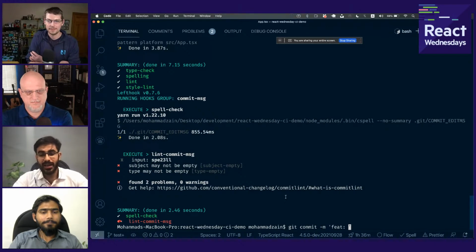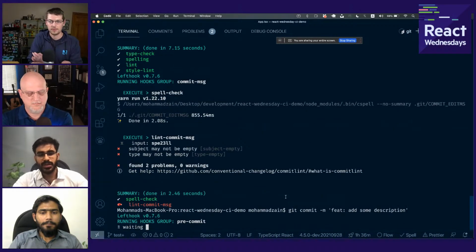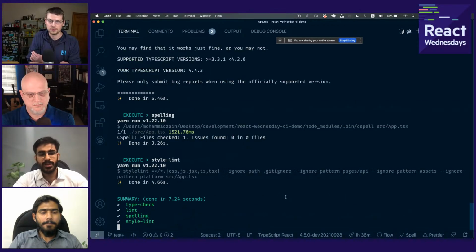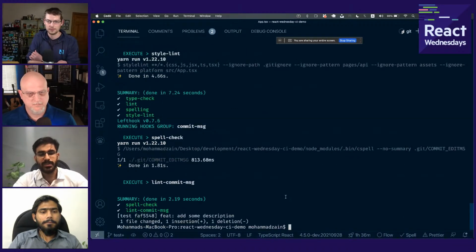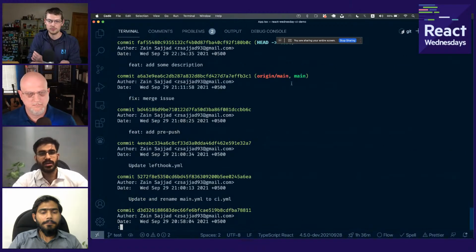So I just did add some description, and there it is. It starts. It again executes all of these file checks of pre-commit, and then it will move towards commitlint and the commit message check. So I did this commit message, it's all set. I have this awesome commit here coming up, right?